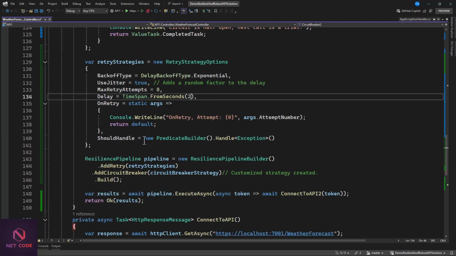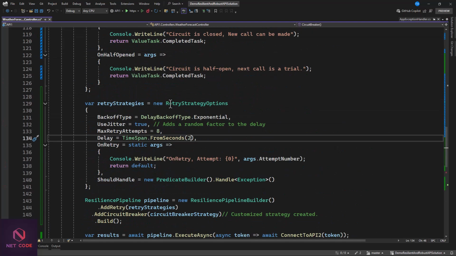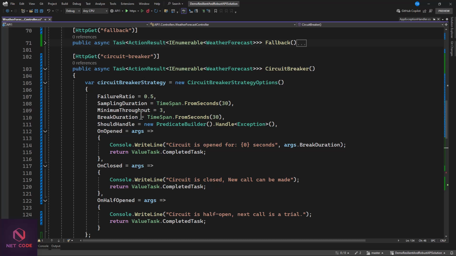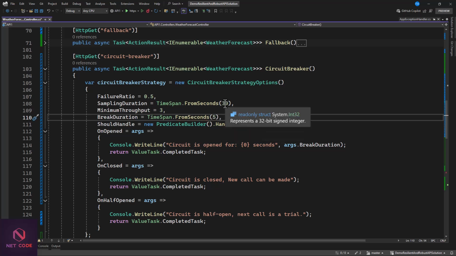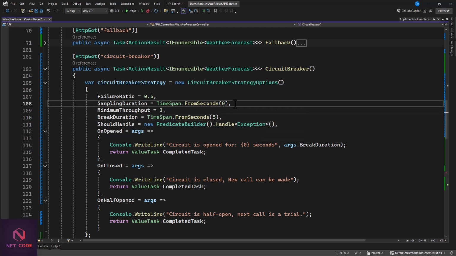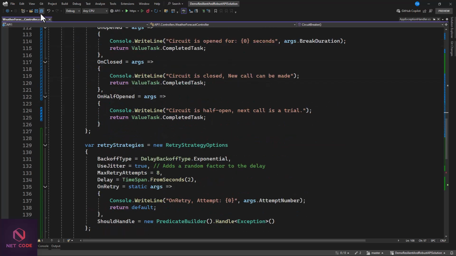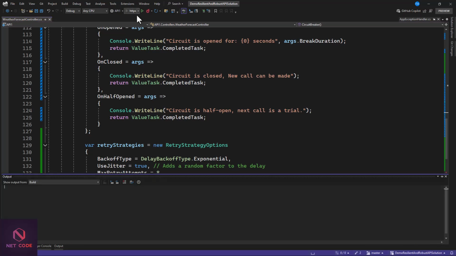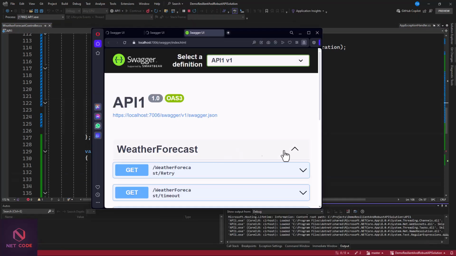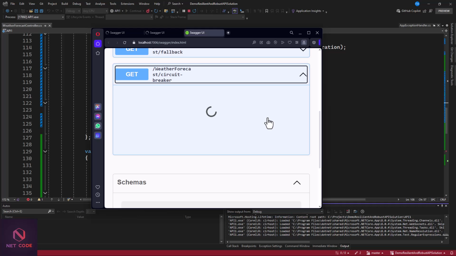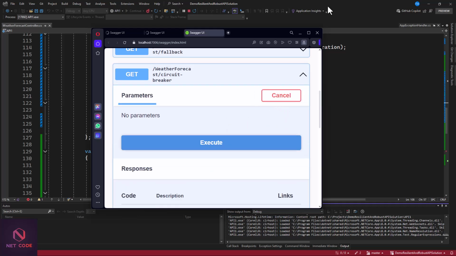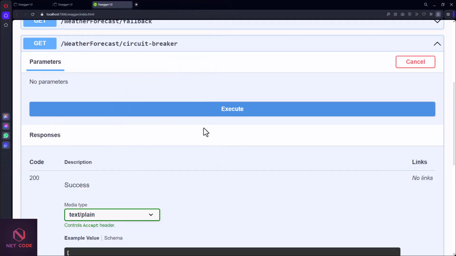Aside from that, when we go to the pipeline that we created for the second one that you break for, maybe let's make it 5 seconds. Okay. Now sample duration, let's make it 10 seconds. Now let's try this again. So let's execute this circuit breaker. Try this. Execute this.